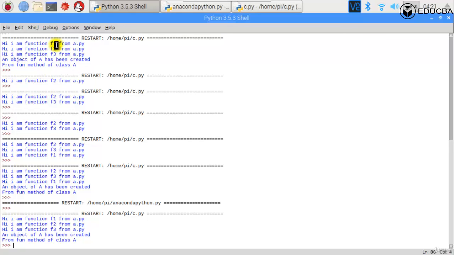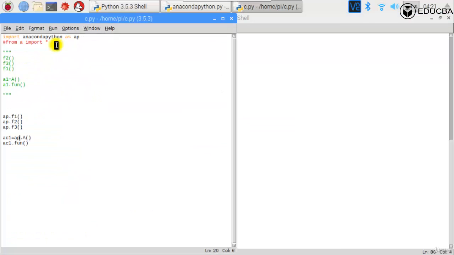That's it. This is how we understand how to do it. Now there may be a general question. Some guys have a question: sir, instead of doing all this, import anaconda python as AP and then use AP.a, AP.f1, AP.f2, AP.f3 and so on, why not do from anaconda python import star and directly call the functions? No problem, you don't need to do this. But Python says, or experience says, that this is the better way than doing that. Why? We'll come to that in a second.